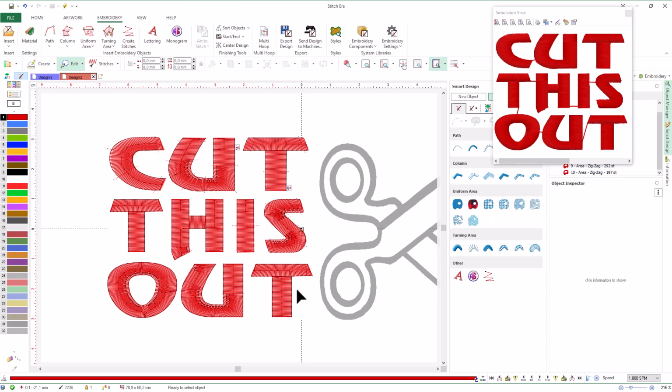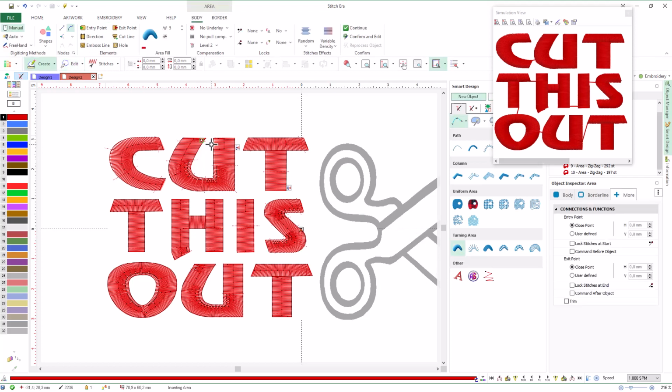Let's continue with the other regions of our artwork. Let's use the Measure tool and check the widths of this black region. Click and drag to measure. We see that its width is between 2 and 3 millimeters. We can use a turning area with zigzag to digitize it. Turning area with zigzag, and we will digitize using autocomplete.